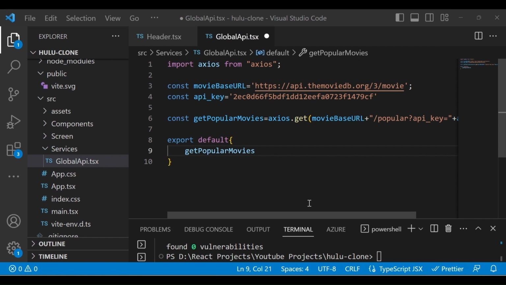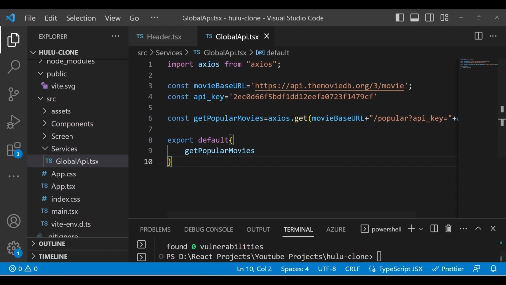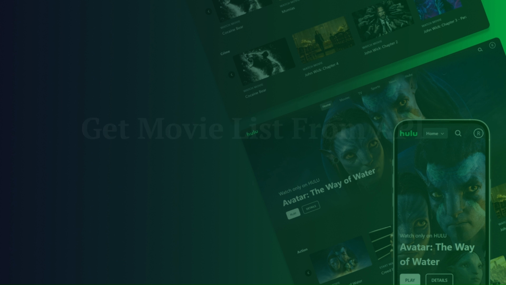Now whichever component wants to access this particular API endpoint, you can access it, okay. So I hope you understand how we can write this API in Axios in order to fetch the data. Next, we will fetch the data and display it in the console, and from there we will start designing the hero section.